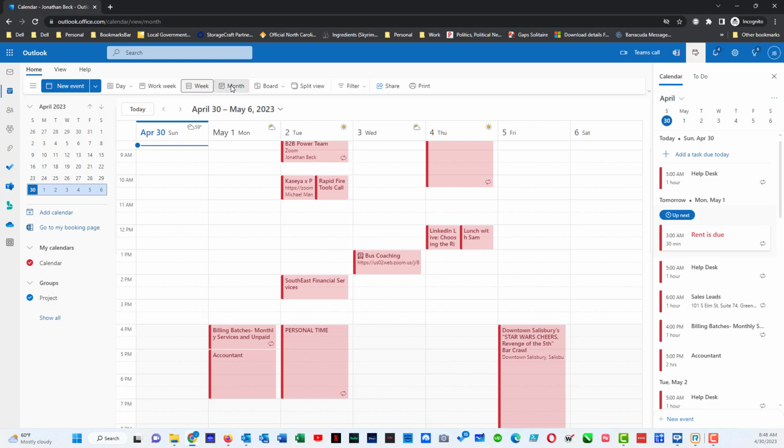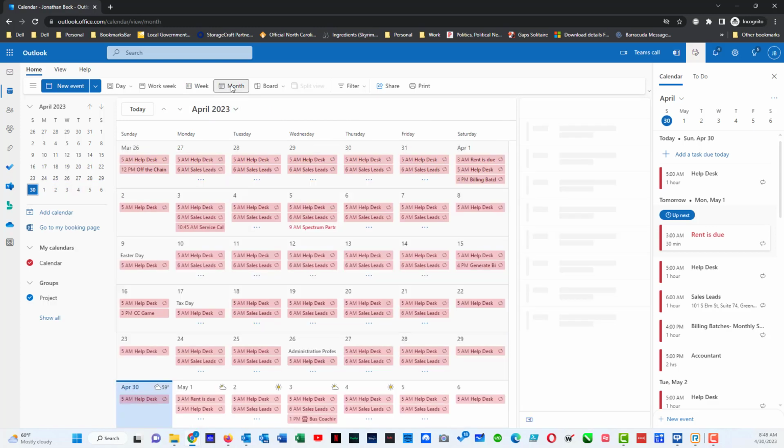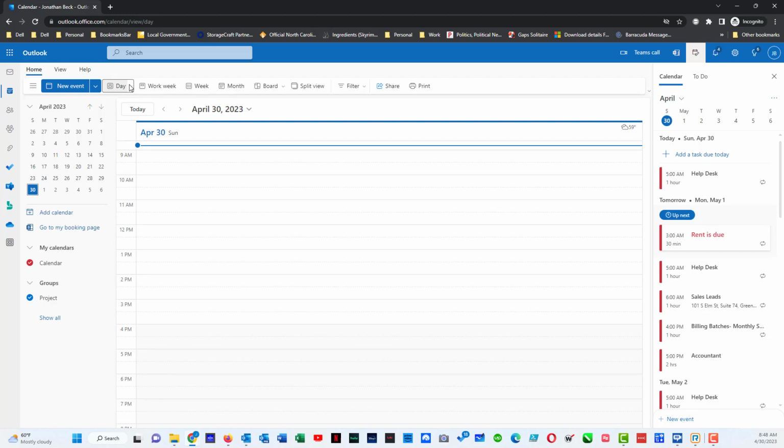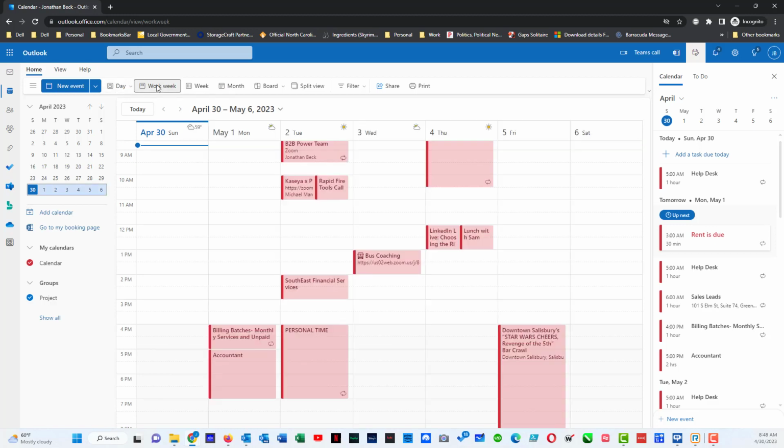If I want to look at a month, I can do that. Or if I want to look at an individual day, I can do that as well. For myself, I like looking at the week as a whole, so I keep my calendar view at the work week. To schedule an event, it's very simple.